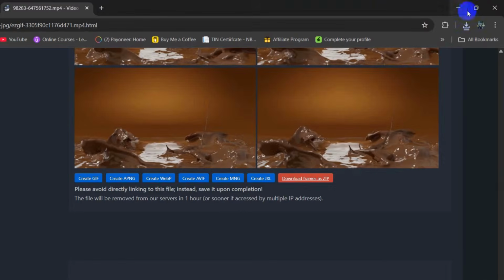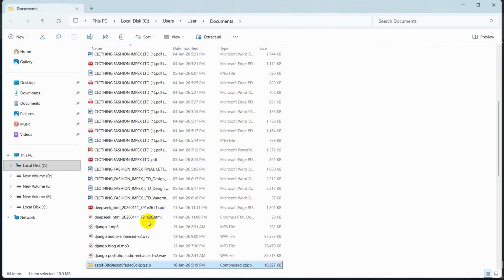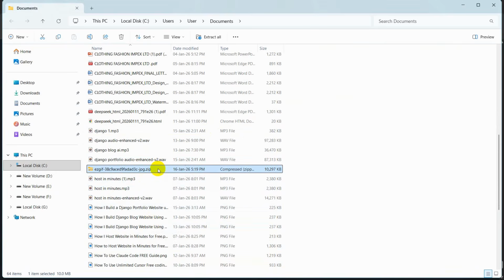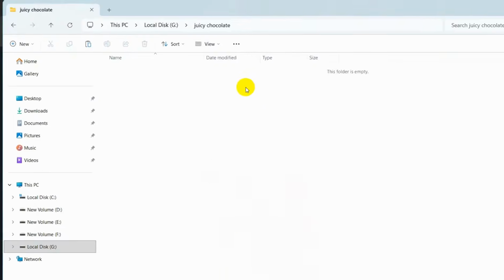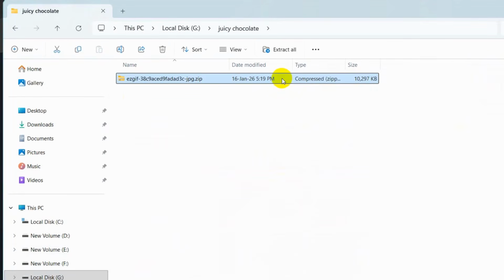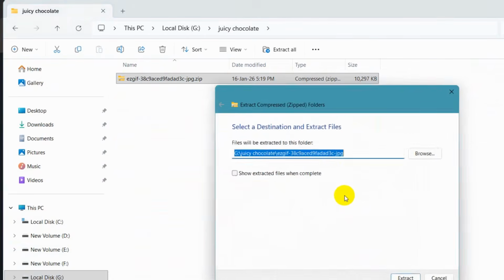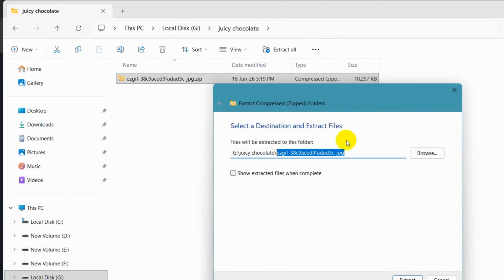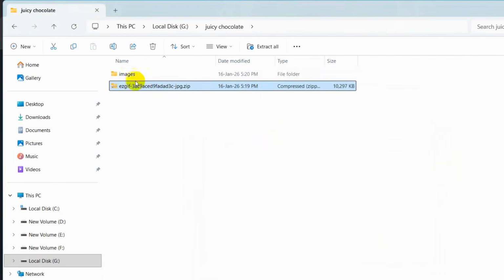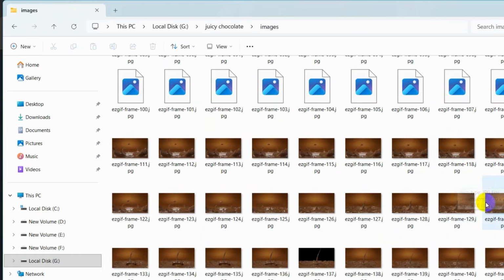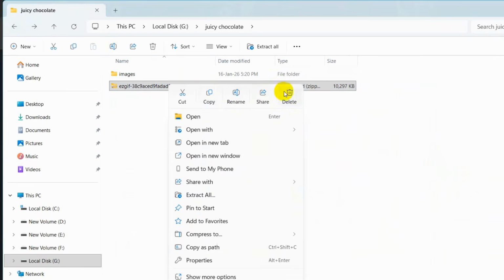So right now what we are going to do is that, let me just go to the download location, and there you can see this is the zip file that we just downloaded. So I'm just going to cut this from here, and I'm going to paste it over here in this juicy chocolate folder. Control V, and we're going to extract this. So I'm going to click here, extract all, and we're going to extract it in a folder called images. So right over here, images, then click on extract. So it will extract this zip file, and all the images will be in this images folder. There you can see. So right now we can just delete this zip file.